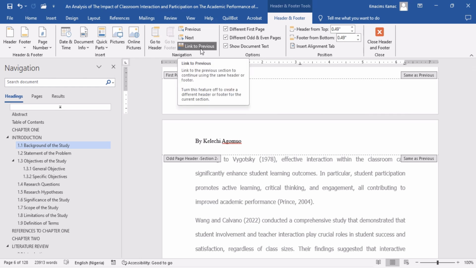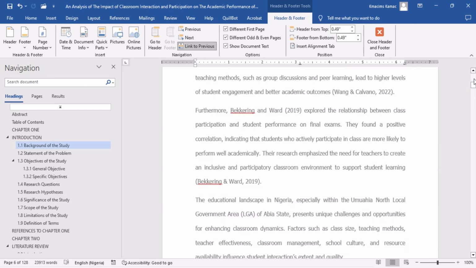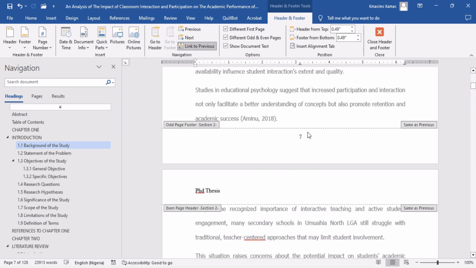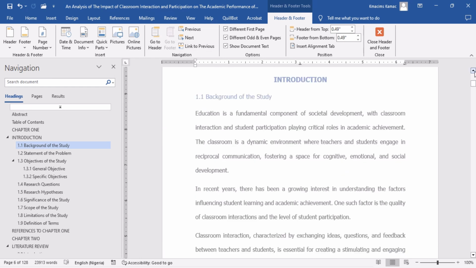By default, this button is on. This means the new section's header or footer will be the same as the previous sections. To make them different, you must click this button to turn it off. Once Link to Previous is off, you can customize the header or footer for that specific section without affecting prior sections.